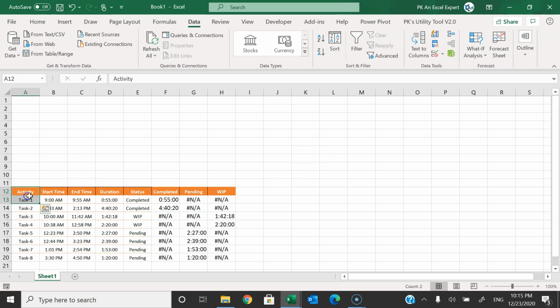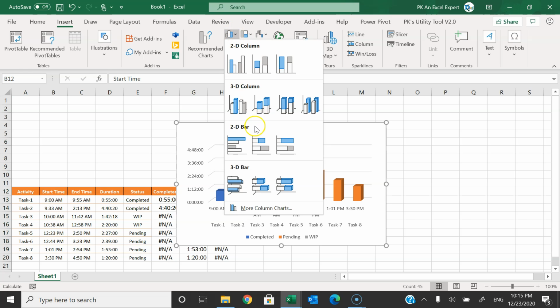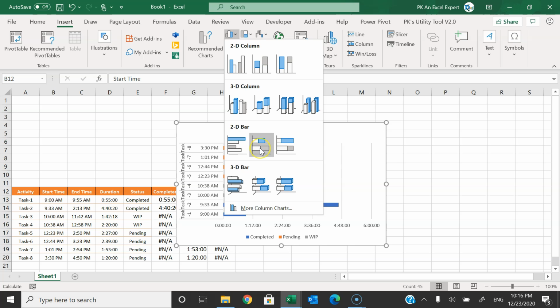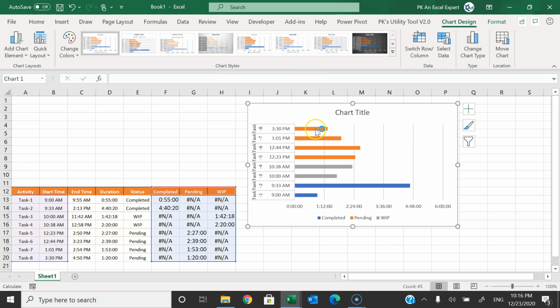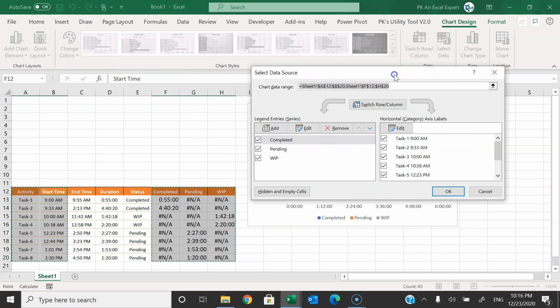Alright, now create the chart here. Select this field and then select these last 3 fields, as well as the start time. Now go to Insert, then Charts, and here we will go to the 2D bar chart and choose the stacked bar chart. So this chart is looking like this. Now right click, go to Select Data, and here we will make a few changes.